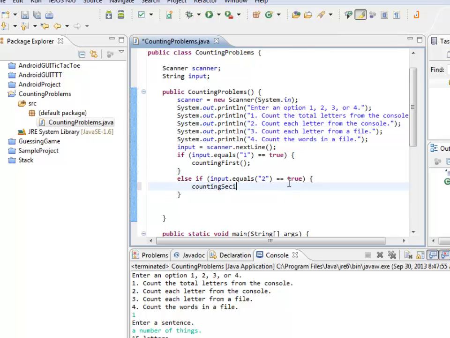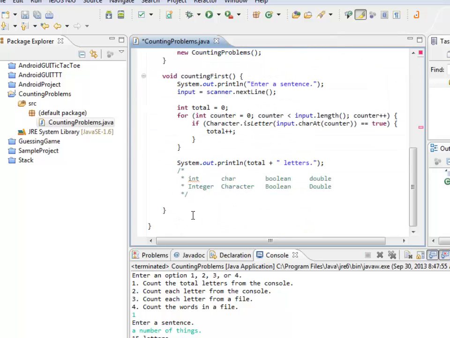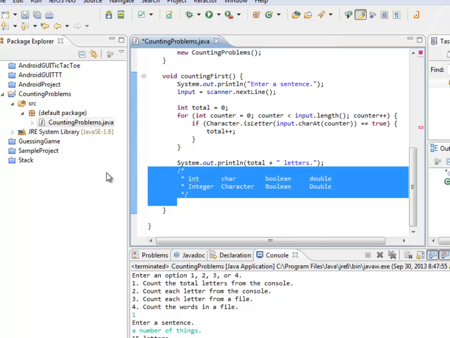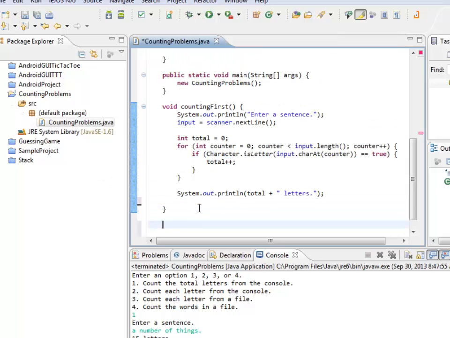counting second. It says, hey, counting second, what are you talking about? There is no counting second, so I should make that. Void counting second.